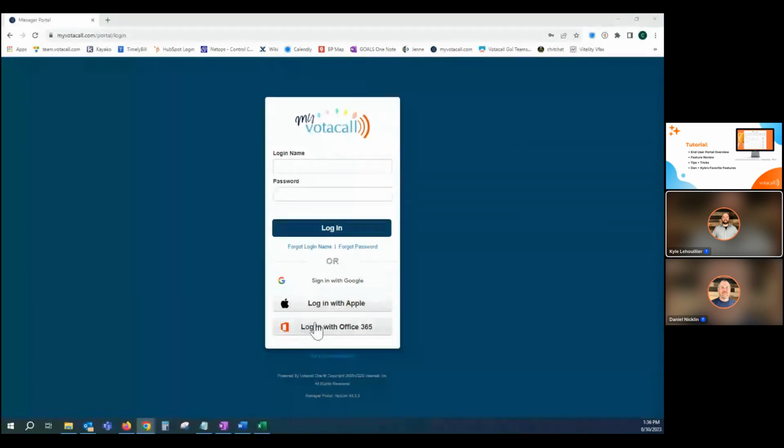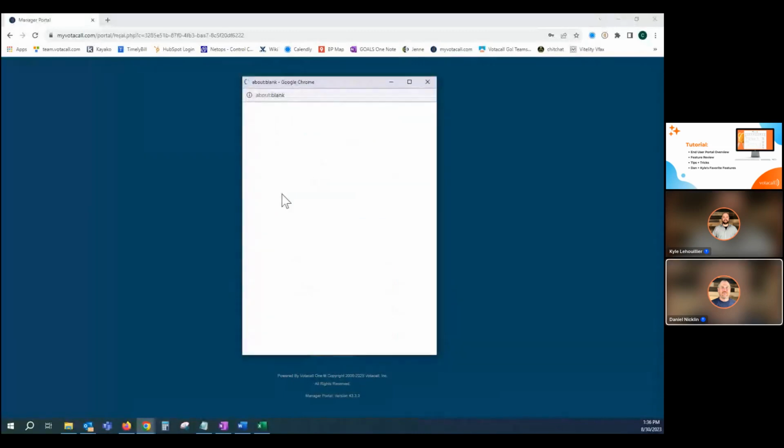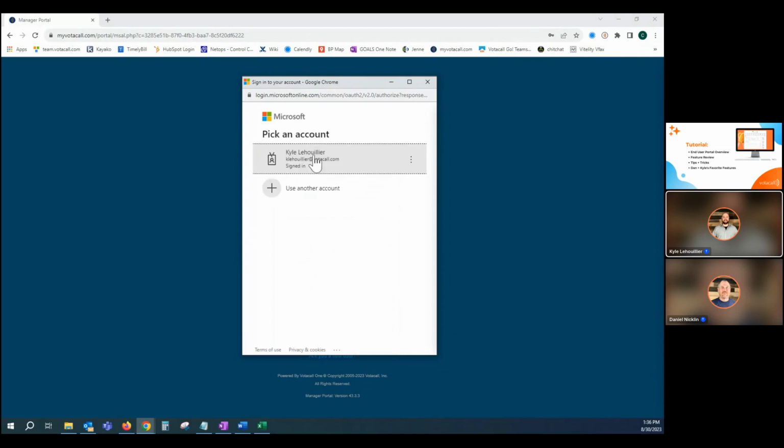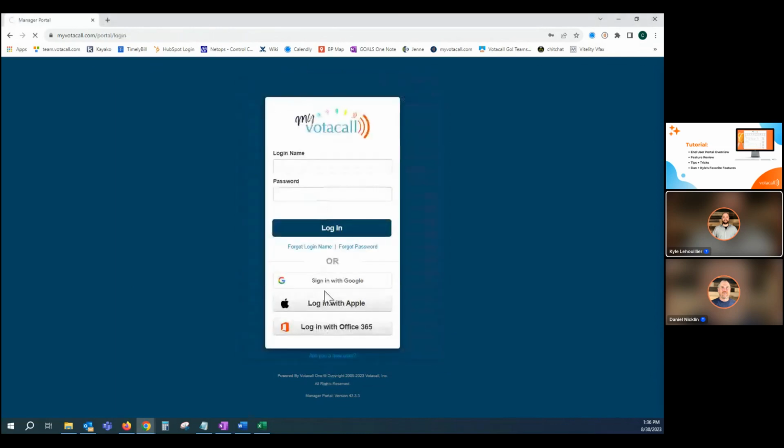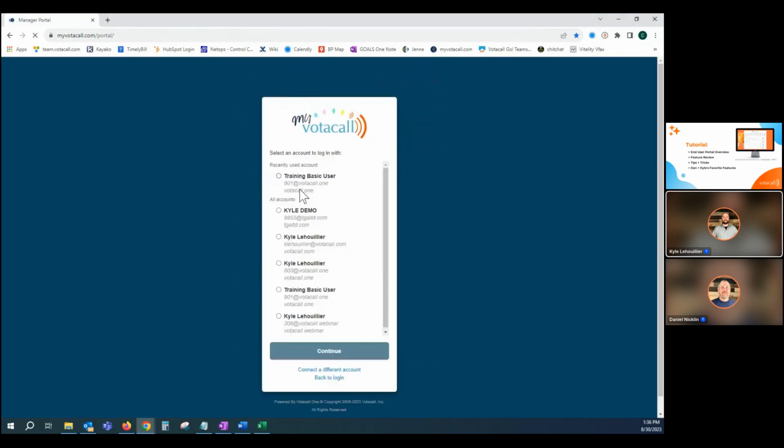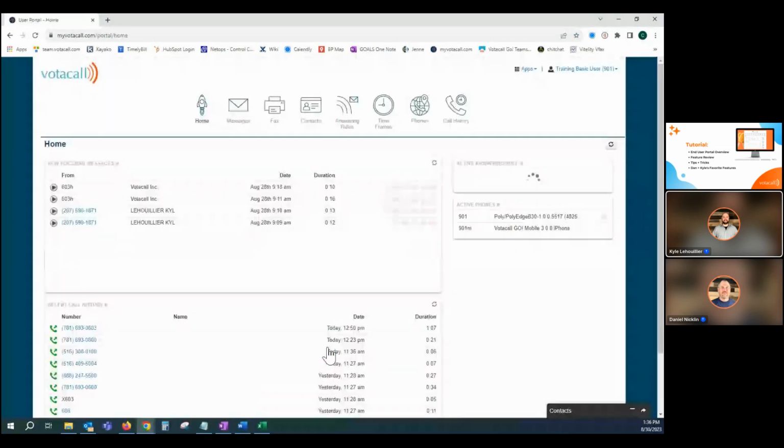So I'm going to log into the portal using my Office 365 single sign-on. I'll click on my Microsoft account. And since I'm obviously a Votacall employee, I have several accounts I log into. So when you click on that, you would just see your own extension there. So I'm going to log in as our user here, click continue. And then we're going to land on our landing page. I'm going to have Dan go through this page real quick for us.